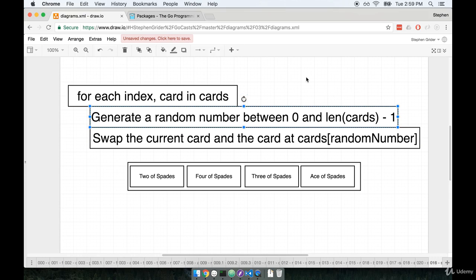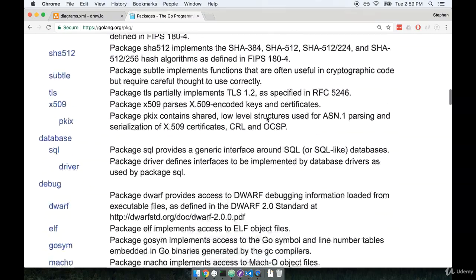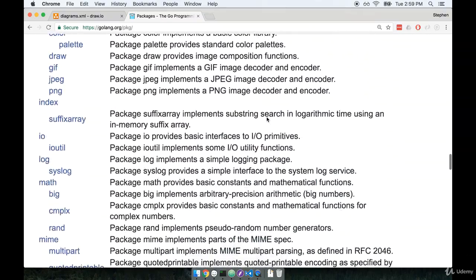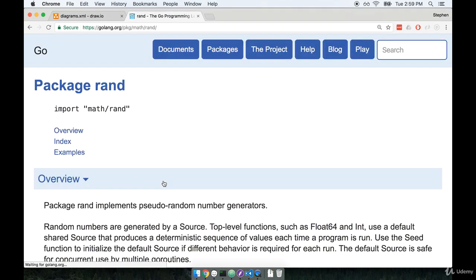So let's check out the standard library documentation again. Remember that you can get to this page by going to golang.org and then clicking the Packages button at the top. Now inside of here, we're going to scroll on down to the Math package. And so right here, here's Math. Now one of these sub-packages inside of Math is the rand package, which we can use to generate random numbers. So let's look at the documentation around that.